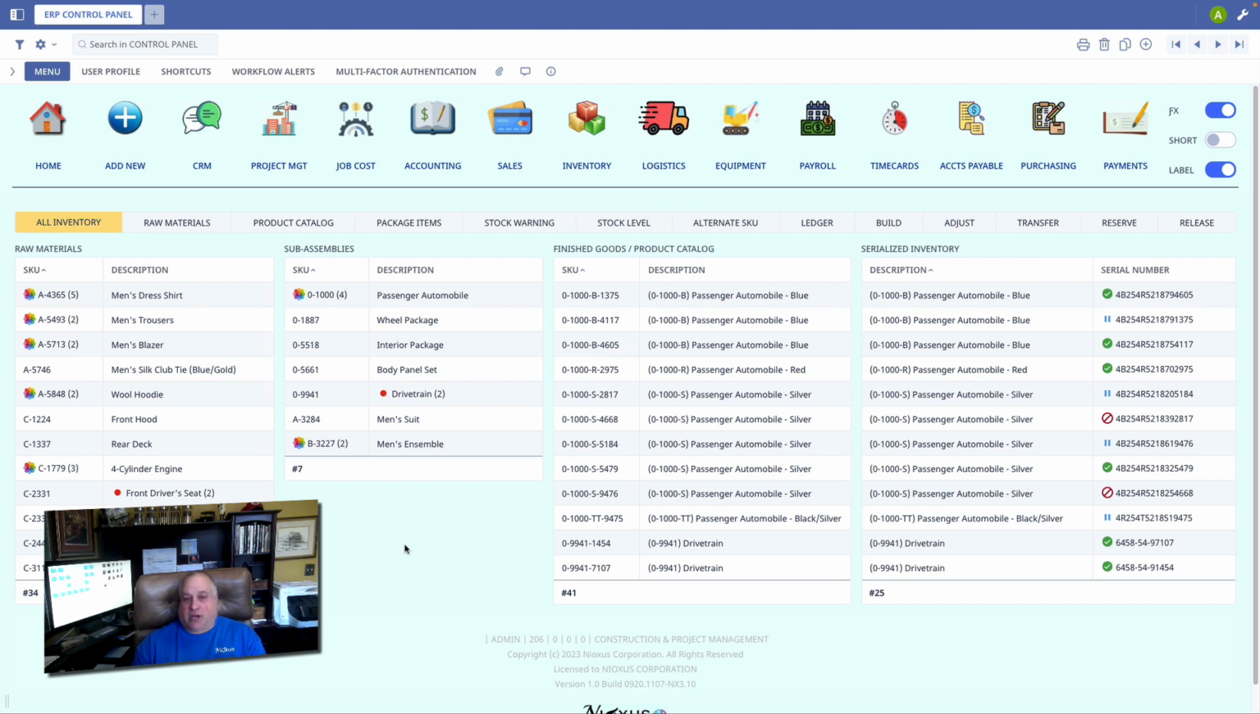Maybe you have multiple companies that all sell the same product. Maybe you have different vendors who sell you a raw material. You have it under one inventory item number, they have it under a different number. So you can use the alternate SKU feature at the raw material, subassembly, and finished good level.